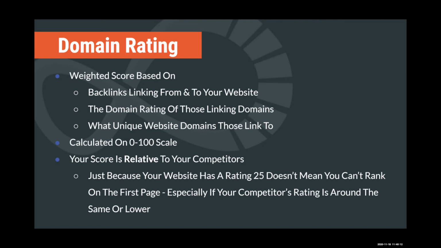But the primary focus is typically how many external sites have a link pointing back to your site. And if those are high authority sites pointing back to your site, that helps your domain rating or your domain authority. If they're junk websites, if they're spam, that can cause some issues for your SEO, and we'll get more into that in a little bit. But the domain rating of the sites linking directly to your domain plays a big factor. And then also the unique website domains that those sites link to.